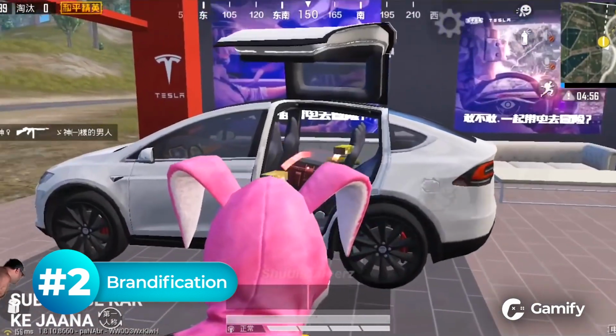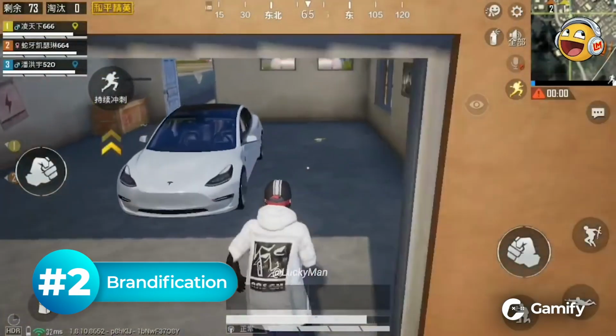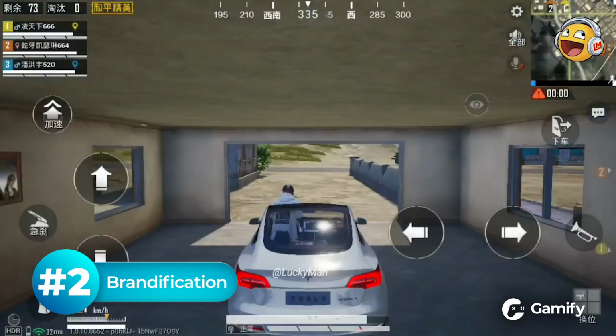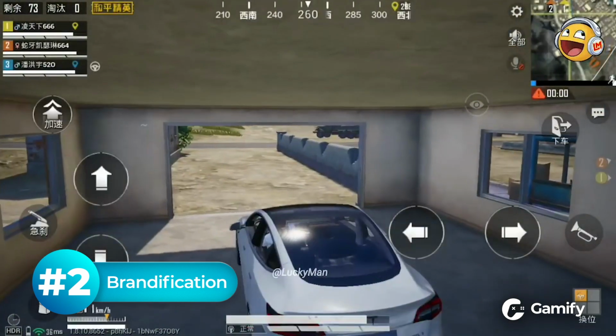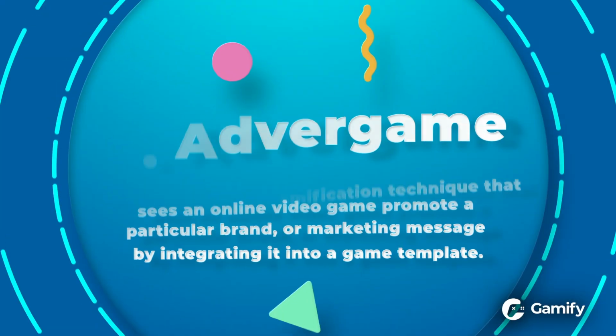PUBG is one of the most played and viewed competitive video games in the world right now. So Tesla, as of July 2020, placed their cars within the game as drivable vehicles for players in order to increase customer engagement and time spent with the actual product. Clever. Number 3 is advert gaming.